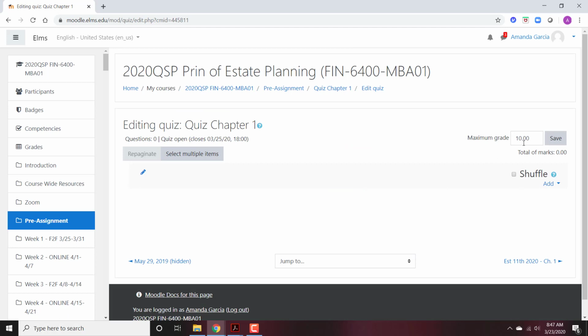Here under Edit Quiz, the maximum grade. Now, if I have all 10 question quizzes, then I would just leave this as maximum grade 10. Each quiz question is worth 1 point. If I had different amounts of questions on each quiz, then I would set the maximum grade to 100. That way each quiz was worth the same value, and I would give points based on the allocation of 100. So each question in this one would be worth 10.